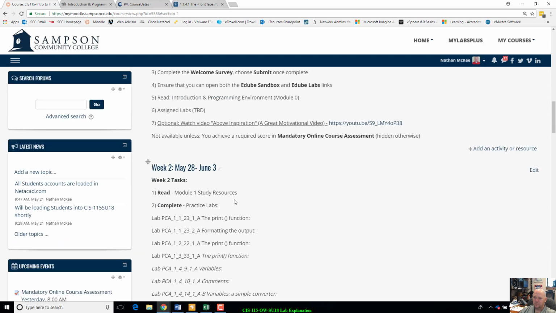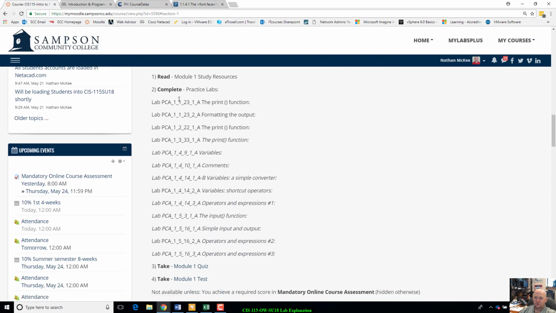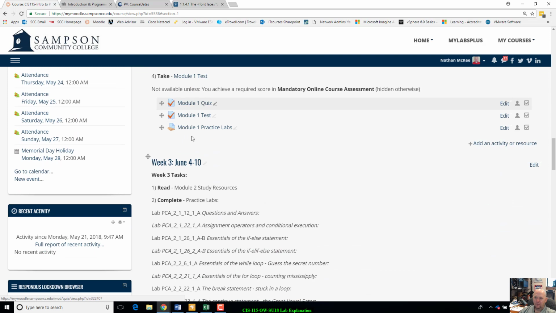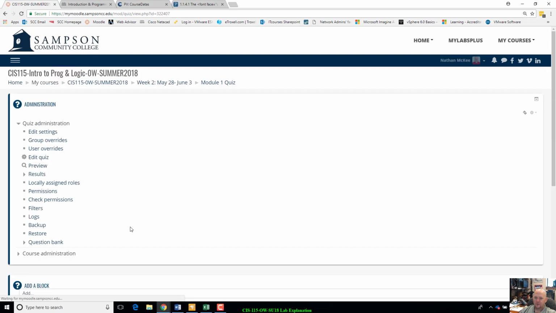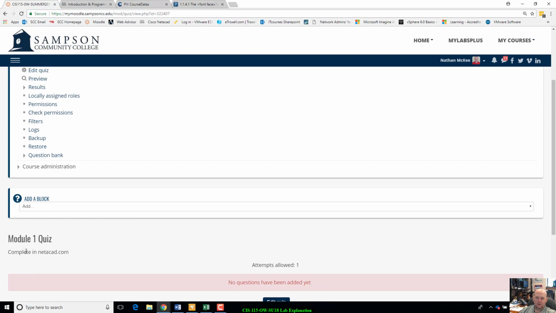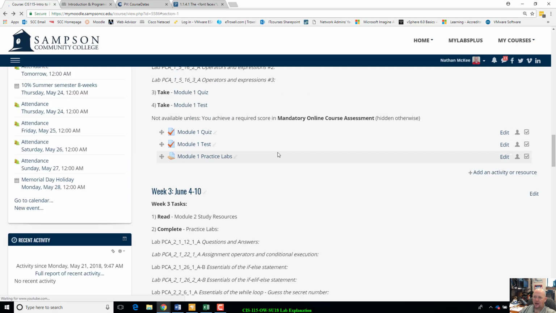All right, and looking down through here, it's pretty much the same. All right, week 2, module 1. If I make any mistakes, let me know. I'll fix them. All right, so when you click on these quizzes and tests, it says right there, complete in NetAcad. That's pretty much for every class we have that uses NetAcad. Take the quiz, take the test in NetAcad. I have to manually move it over to our Moodle site. That's just the way it is.